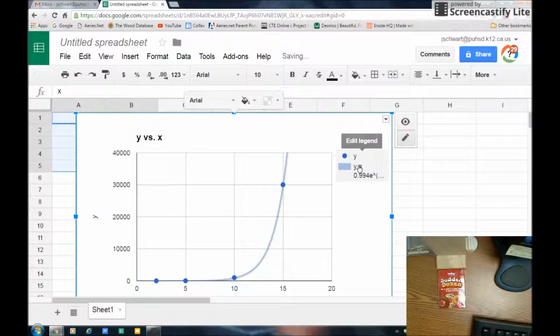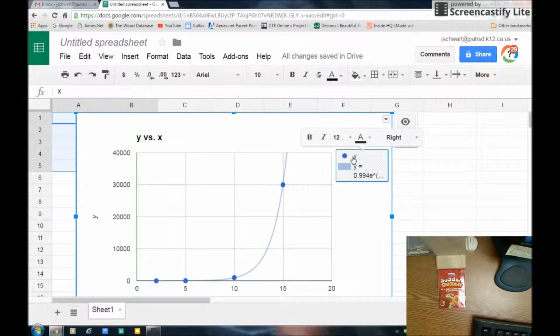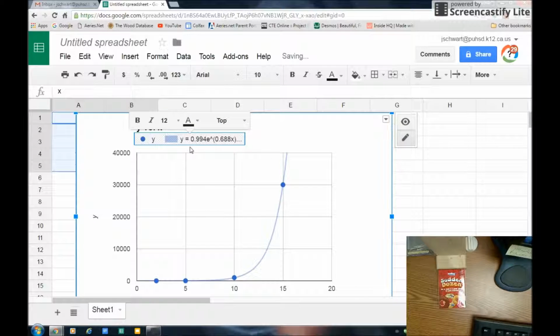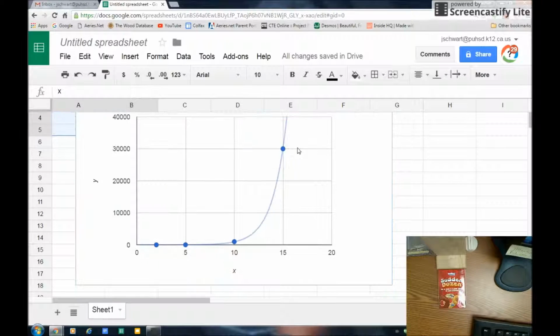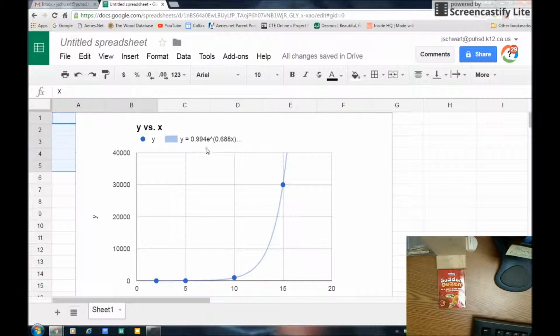It's hard to see this here. So what I want to do is move this to the top of the chart. And now this becomes my model: y equals 0.99 e to the power of 0.68x. So I'm actually going to use my desktop camera and show you how to convert this into the exponential model that we're used to seeing.